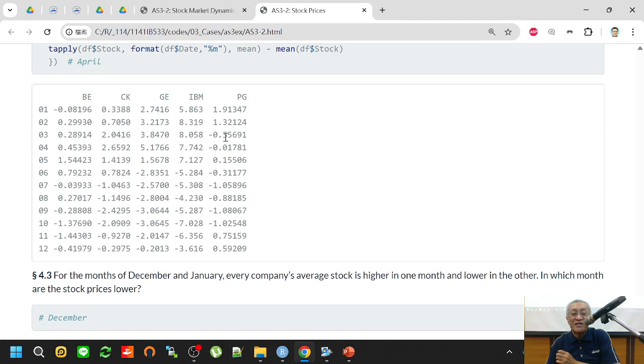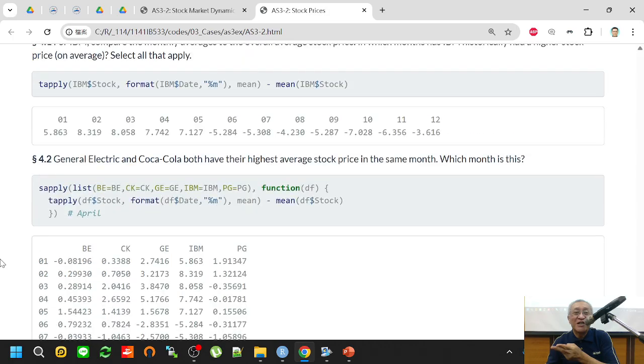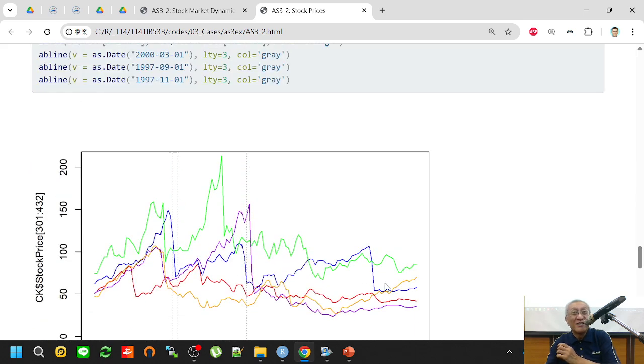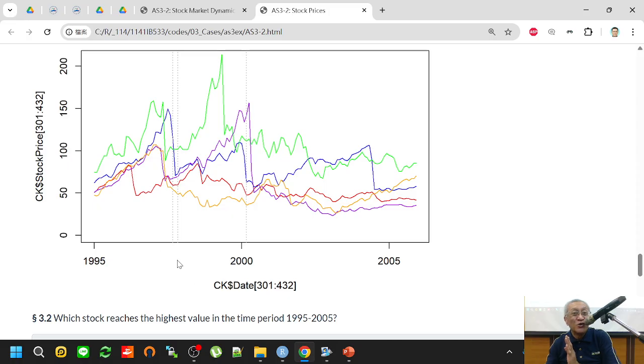You can use the same table to answer question 4.3. See. So in this exercise, we want to learn two things. The first thing is to use S apply and L apply to do the iterative operation. The second thing is to draw line plots, and use the line plot to answer some time series questions. These are the two things that we want to learn in this exercise.